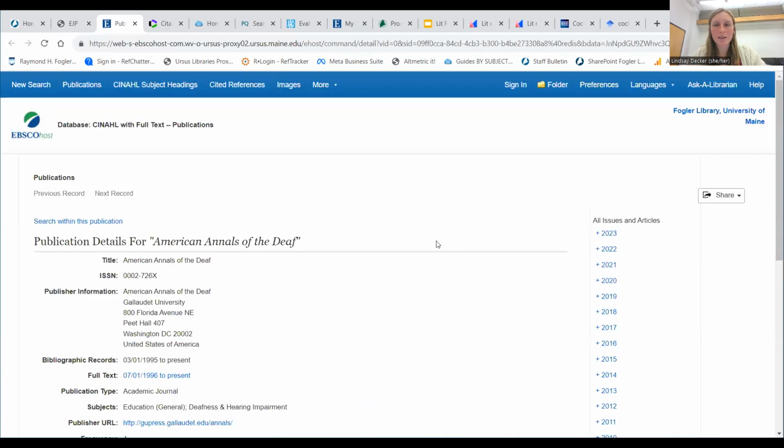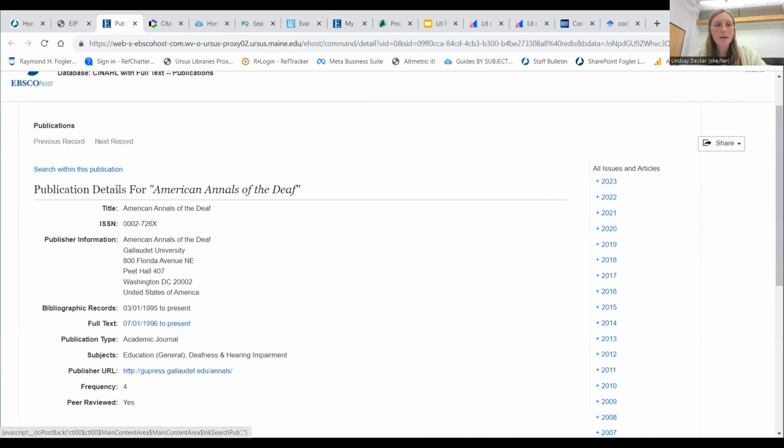So I'm just going to go back to CINAHL. And what I would do from here is I can search within this publication. So I could search the title of the article from the citation, or I could go by year and then by volume and issue, and just browse through that to see if I can find my particular article. I hope that makes sense, but eJournal searching can be useful if you're trying to trace something that you found in a reference list.